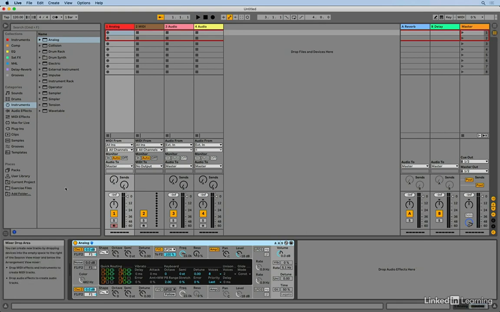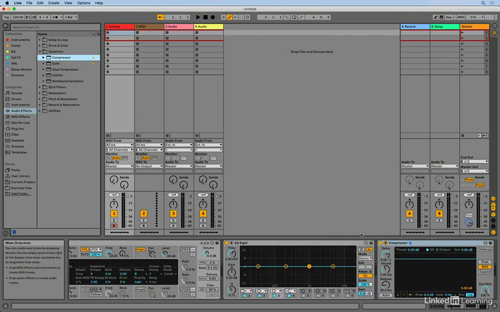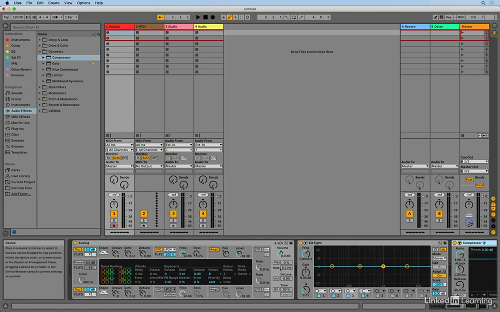So for example, if I went into my audio effects category, and let's say I went into EQs and filters and grabbed an EQ Eight and dragged and dropped it after that, and let's say I went into the dynamics category and let's get Compressor. This time I'll point out that if I just double click on it, it will add it to the end of the device chain. So here we have the signal flow going from the virtual instrument through the EQ Eight and then through Compressor.